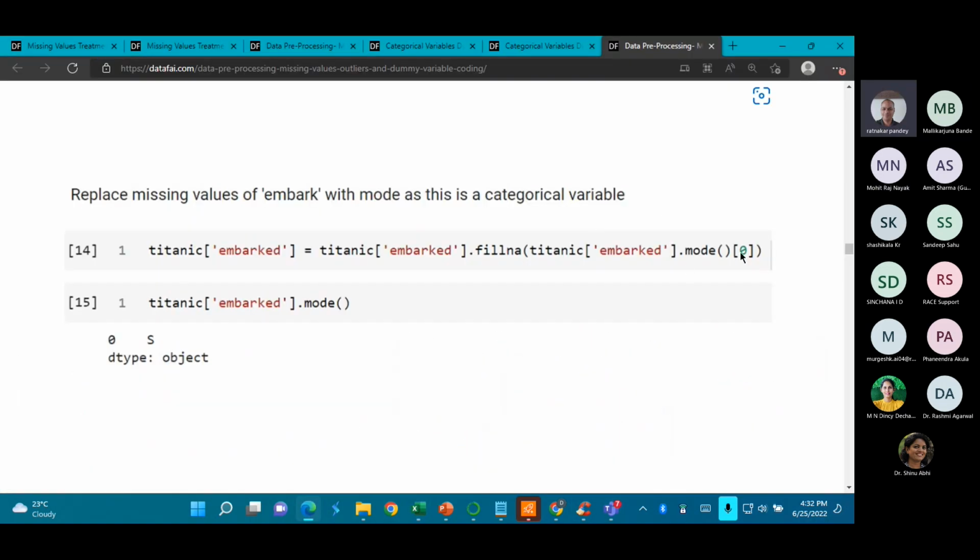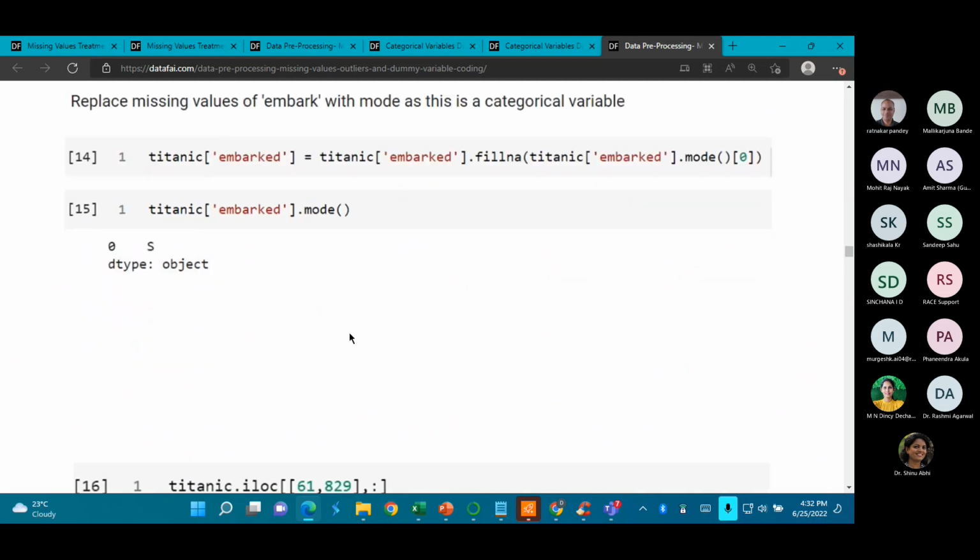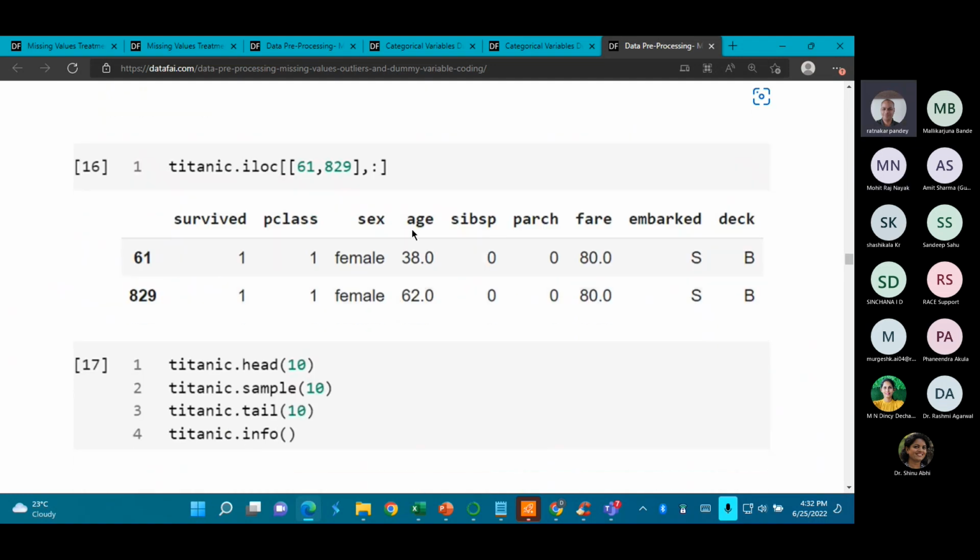That's why you have to specify that you're looking at this 0, because otherwise it won't pick up. If you run without this, it will give you some error, like index not clear or something of that nature, right? So you have to just specify that I'm looking at the 0th index. That's how the mode is replaced, and you can see that indeed row number 61 and 829, which had missing values, have been replaced with Southampton or S as the impact, right?